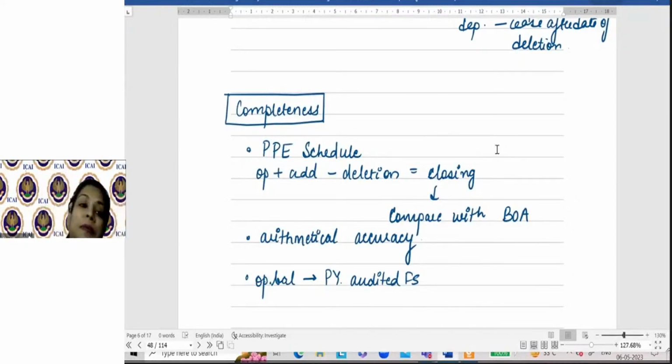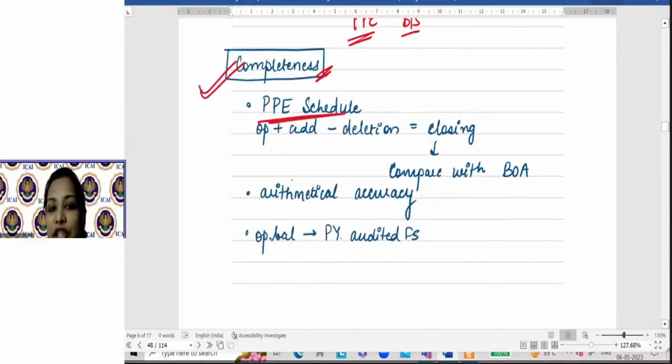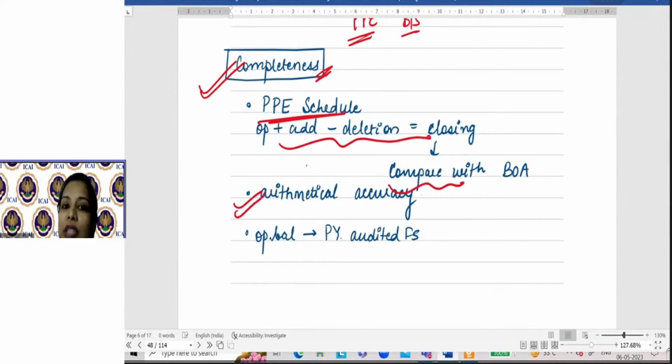ठीक है. Now with respect to completeness, see whether the PPE that has been reflected in the balance sheet, whether that is complete or not. So what auditor can do, he can ask for a PPE schedule from the management, that give me a PPE schedule containing the opening balance, the addition, the deletion and the closing balance. तो जो भी schedule में closing balance आएगा, the same can be compared with what is appearing in the balance sheet. Auditor will check the mathematical accuracy. Mathematical accuracy मतलब formula है ना यहाँ पे कुछ, तो check the mathematical accuracy, ठीक है.